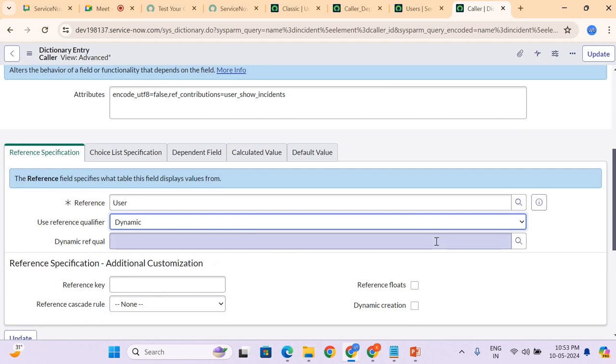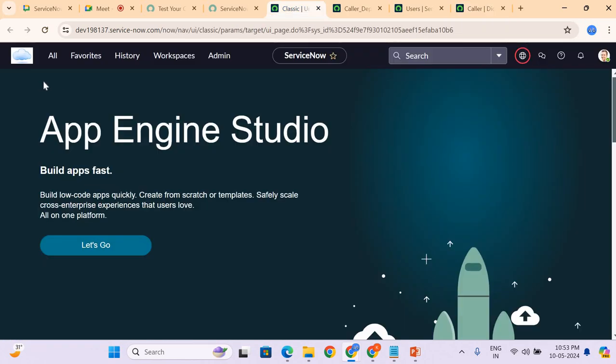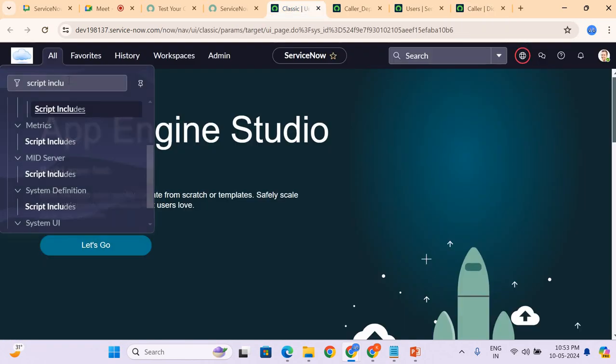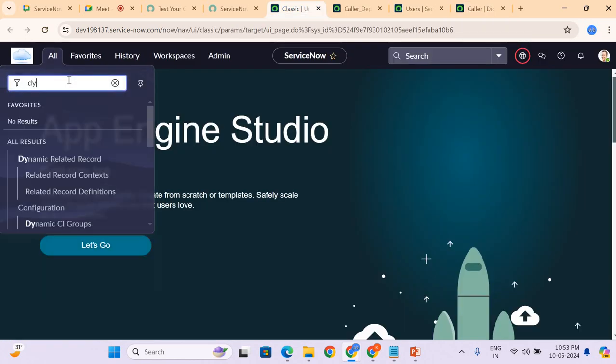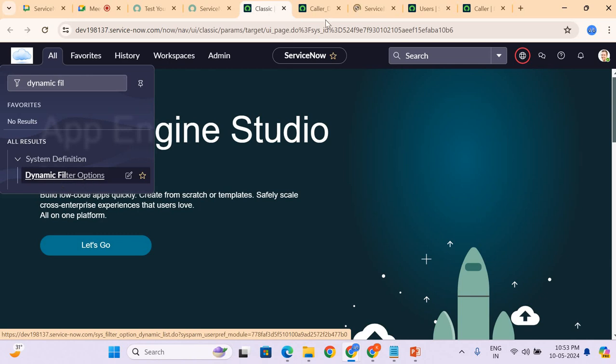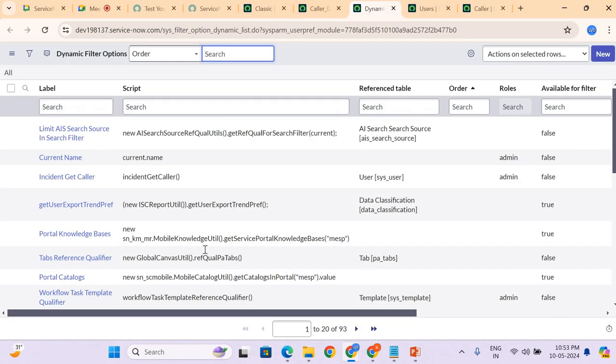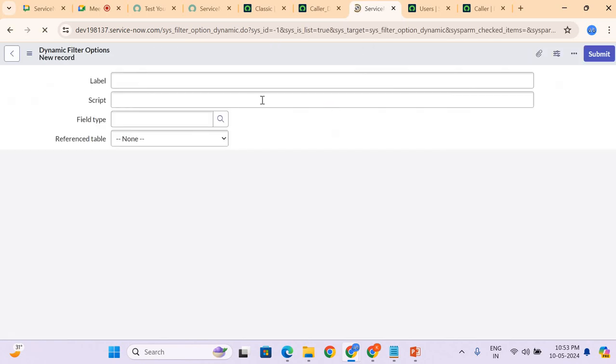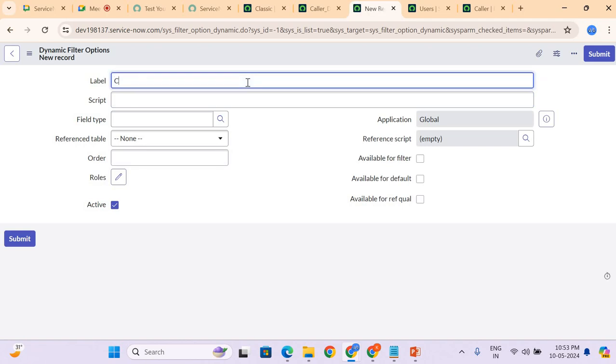Dynamic is where you will be defining the script, meaning you will be defining the filter previously. I'll just show dynamic filters. If you see here under system definition, we have dynamic filter options, in which you'll be creating a new filter. This is again for the purpose of reusability.